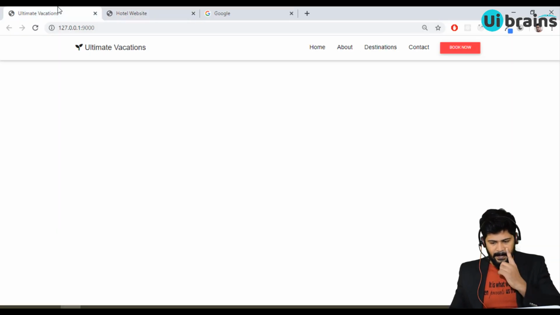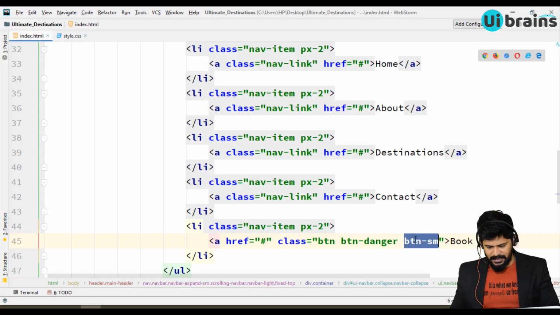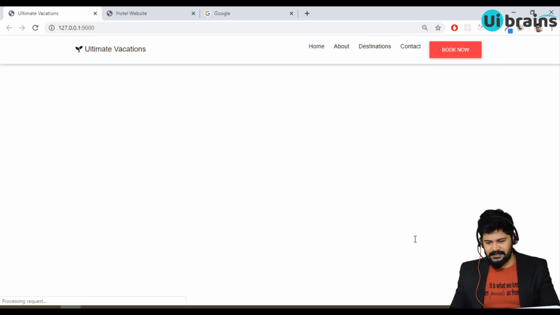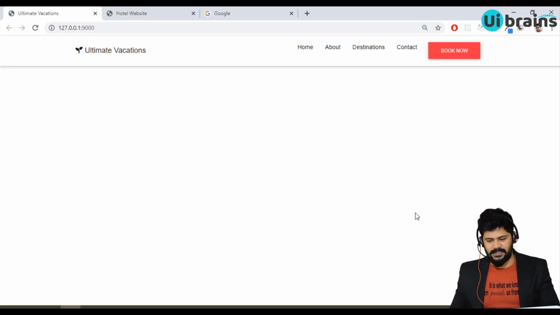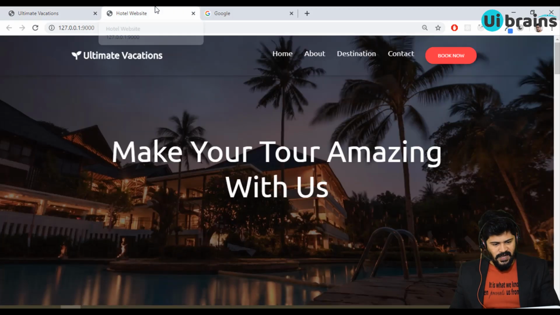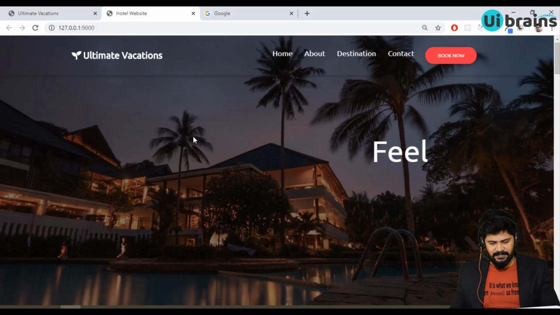Okay, so let's add a book now. Fine. So it's not rounded. We'll make it, I think, not a small button. Let's make a normal button only. Okay, looks good. Fine. And the next thing is we need to make this part.